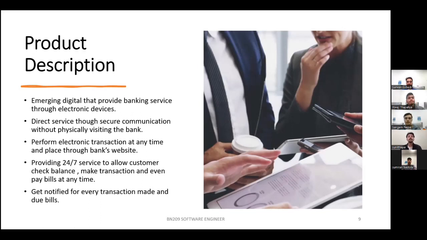So the online banking system enables the customer to perform electronic transactions at any time, any place through the bank website. Not only making transactions, you can also manage your finance from anywhere with an internet connection. Most importantly, it provides a 24-hour service that allows customers to check their balance, make transactions, even pay bills at any time. And you can keep a record of transactions, maintain the privacy of information, and keep track of your monthly income, spending, investing, and saving.